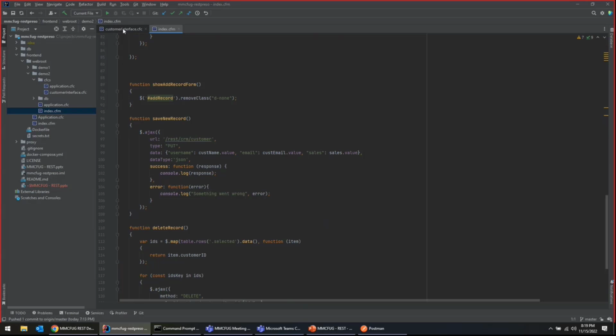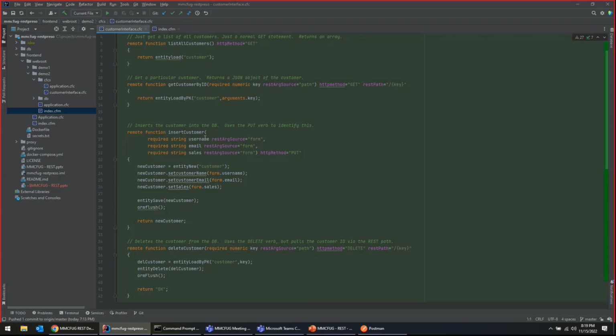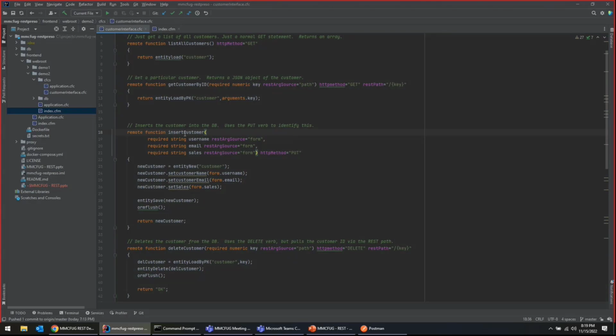On the CFC side, I've got the function insertCustomer. I'm requiring username, email, and sales. I'm getting that data from the form, so from within the body, pretty much. HTTP method put, and then really the rest here is just an ORM thing. New customer equals entityNew customer. I'm setting the customer name, setting customer email, setting the sales, and I save it. And what I'm actually doing is returning back a copy of that. I don't necessarily need to. I can just say okay or whatever.